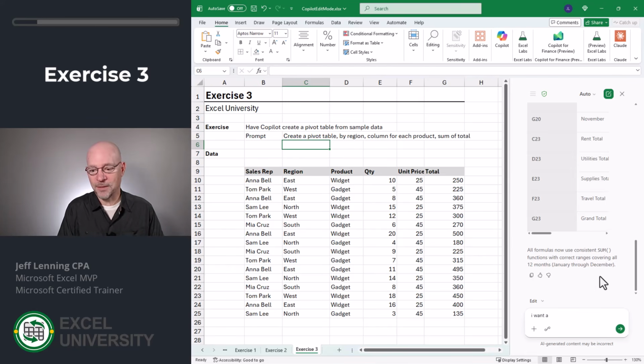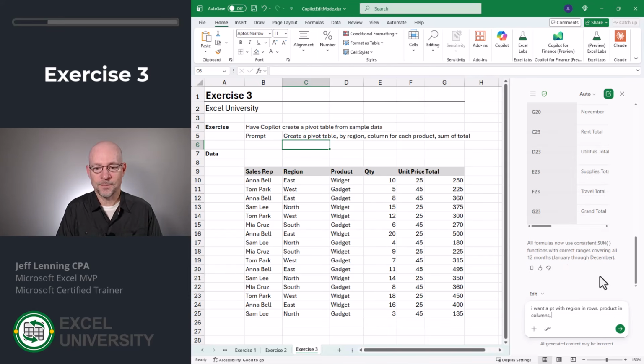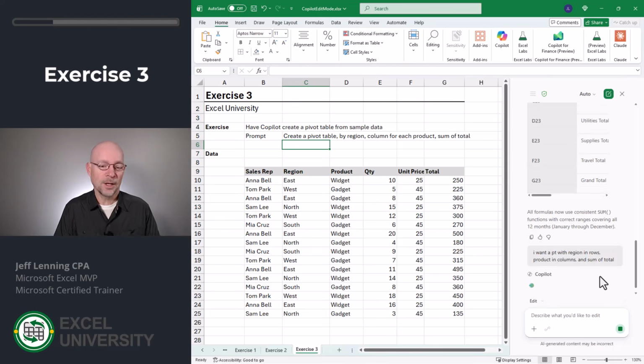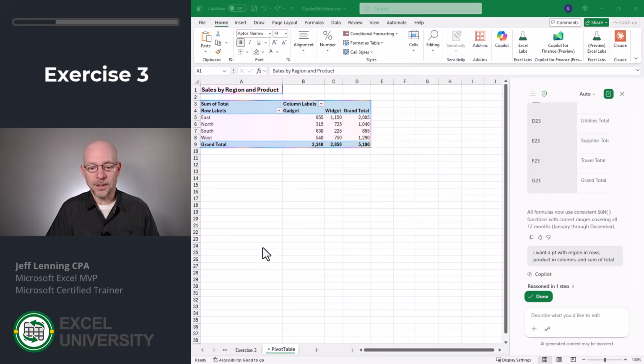I want a pivot table with region in rows, product in columns, and sum of total. Go. All right, and I'll speed this up. Okay, and it concluded, and basically it gave me a new tab here called PivotTable. And you'll notice this has a little green dot. And that's letting us know, hey, I made changes here.